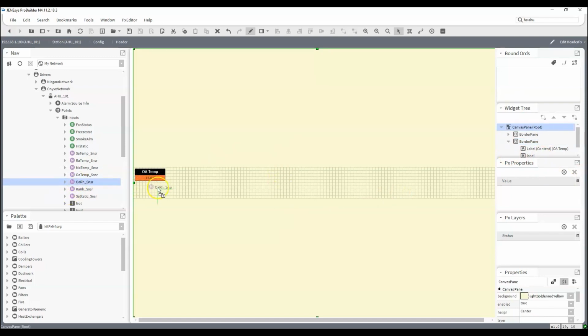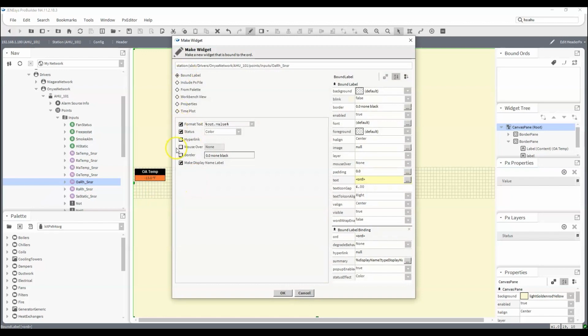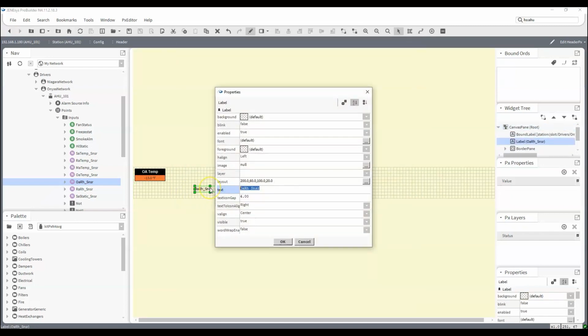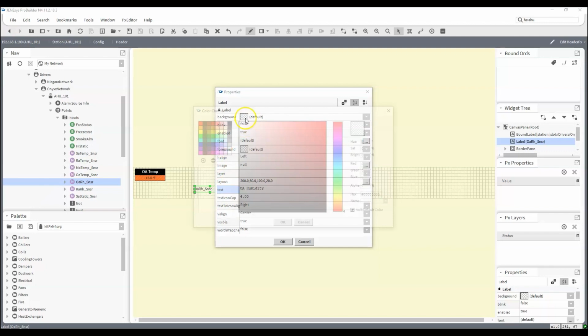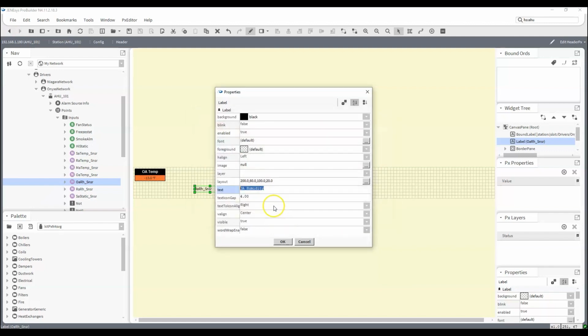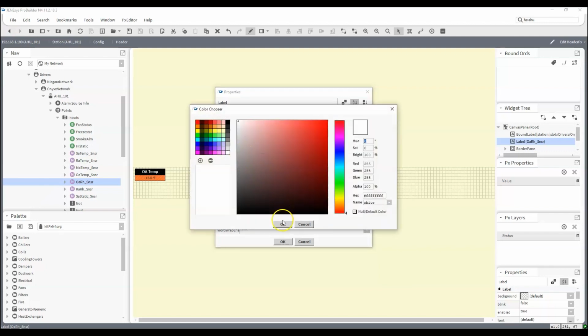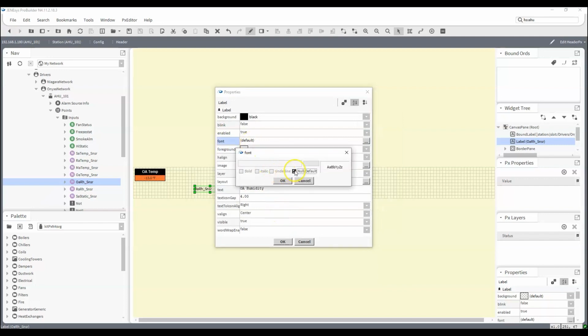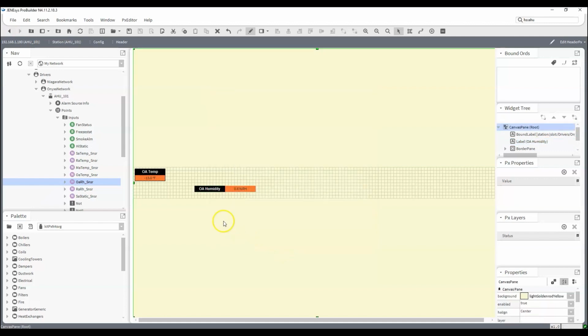I'm going to do the same thing with the humidity sensor here. I'm going to create a bound label color, and I tell you what, I'm going to keep everything else the same here. And of course, I'm going to say OA humidity, background to black, foreground to white, Arial bold 12. I wish there were a way to have this kind of pre-selected, but there isn't as of right now. H align is center.